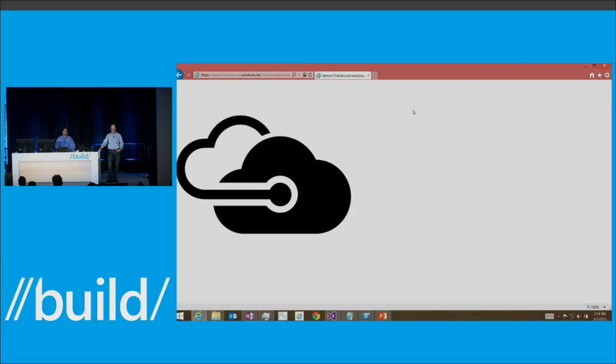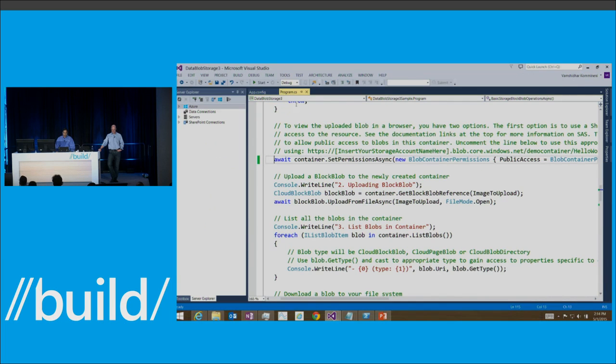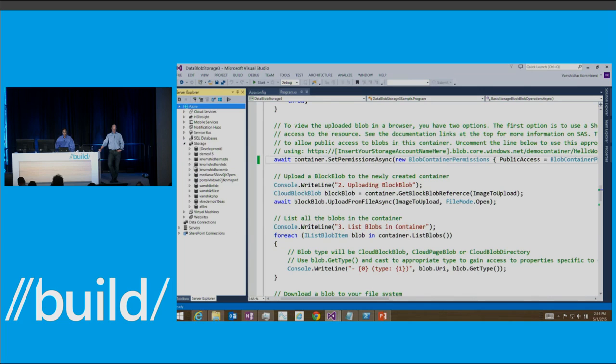So simple enough. I can reach it. It's public. But if it weren't public, I can also look at it in Visual Studio. With the SDK, you get a nice little storage explorer built in. So I can open up storage here, open up the demos 15 account, and I can open up the blobs.